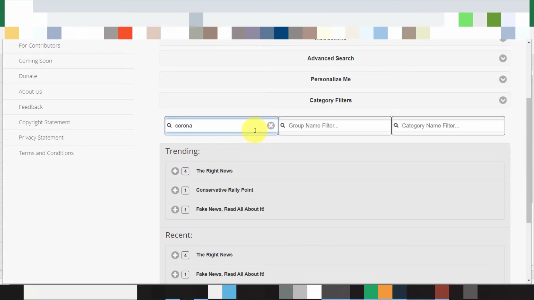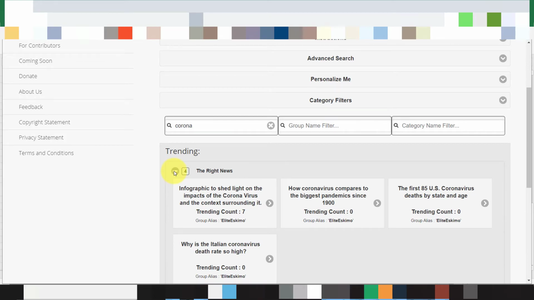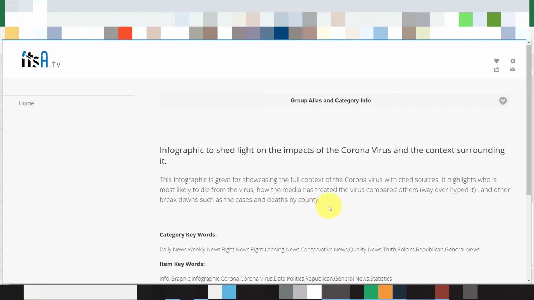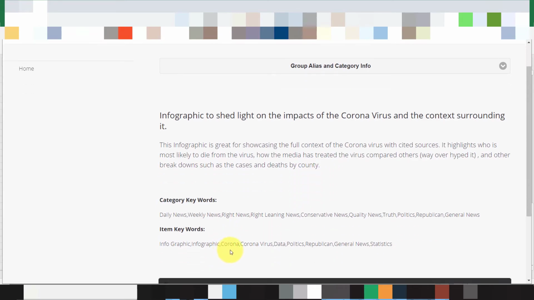I can then click on the item, which I like infographics, so we'll choose that. From there, you can see a description of the item along with both the category keywords and item keywords that have been assigned to it. This is yet another way to find information on ItsA, but I'll get to that in another video.